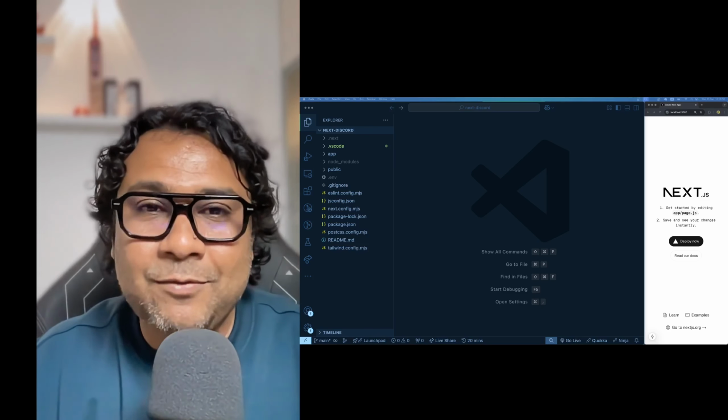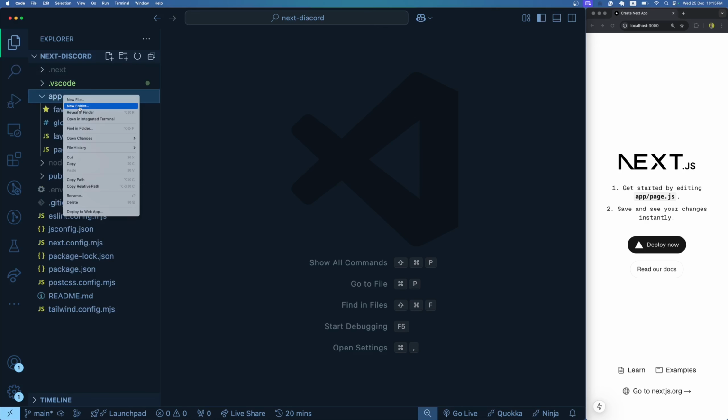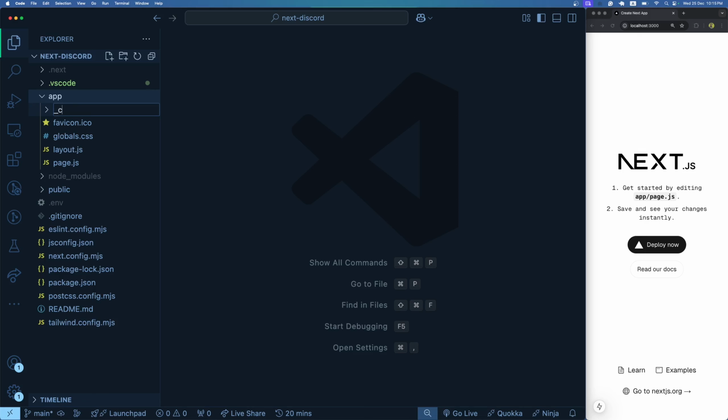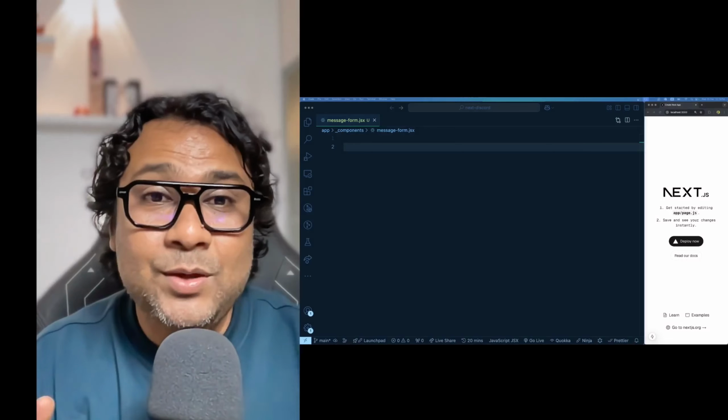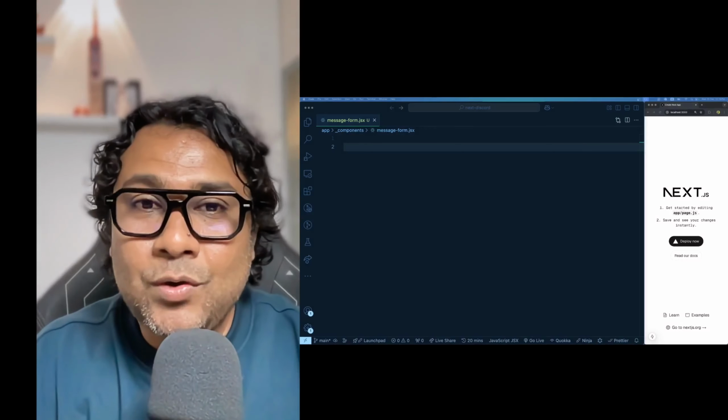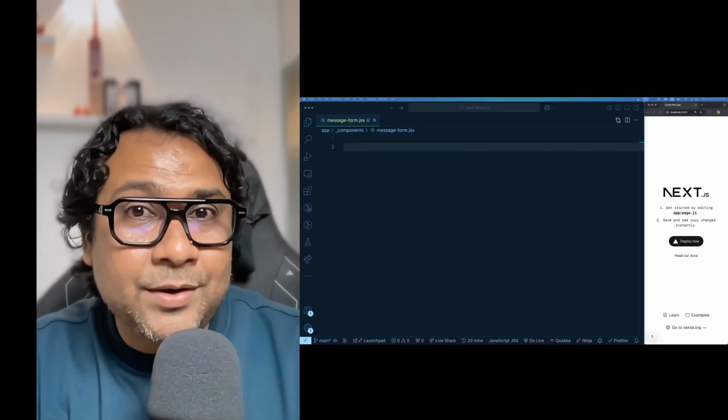So for that we need a form, right? Under the app folder, create a new folder called _components. Here we are going to keep all the components. Let's create the form component. Let's name it message-form.jsx. As we are using Next.js 15, we will be using the form component of Next.js.